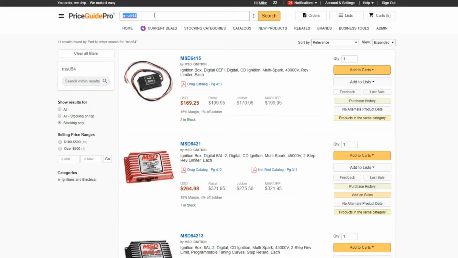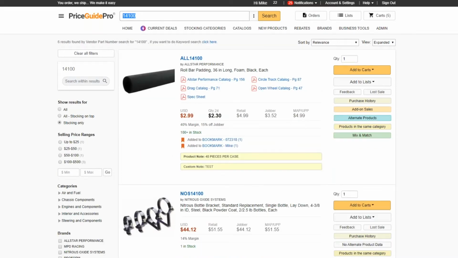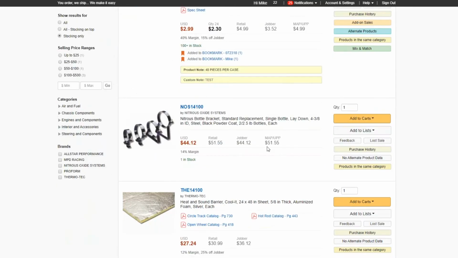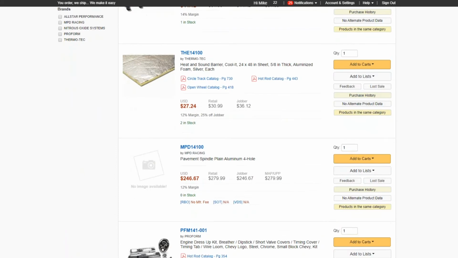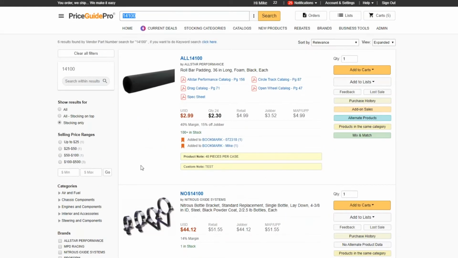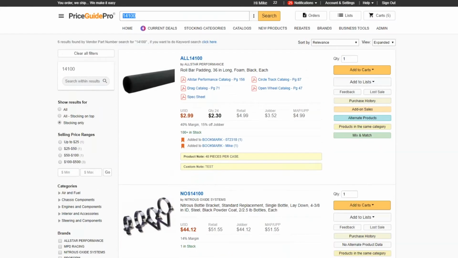We can do the same search without the motor state vendor code. We'll go back to the 14100 example. And in this example, you may have had in mind the All-Star part number, or you may have had the nitrous oxide, the NOS part. Without putting in a vendor code, obviously the system doesn't know which brand you're thinking of, so you may have to do a little bit of digging to get the specific part that you want. There is a way to isolate by brand, which we'll talk a little bit more about later.